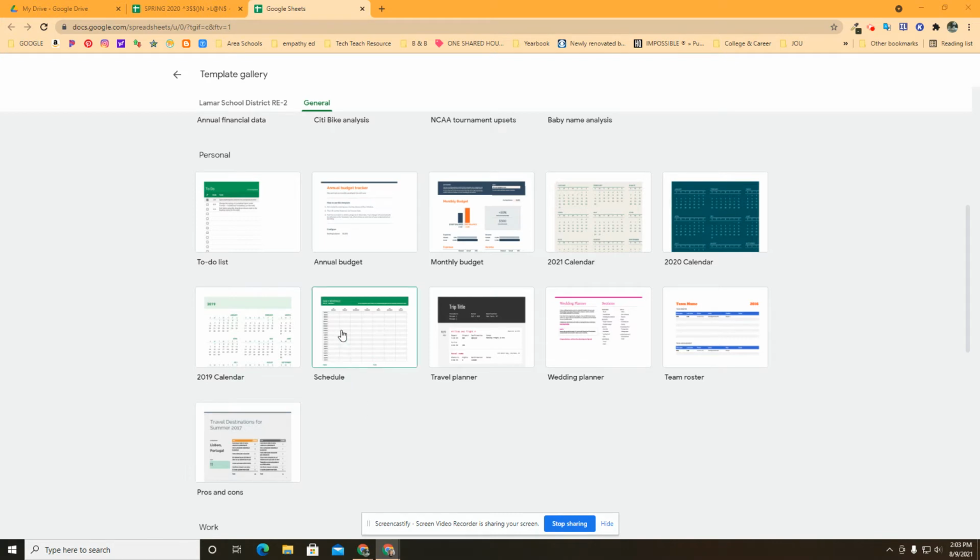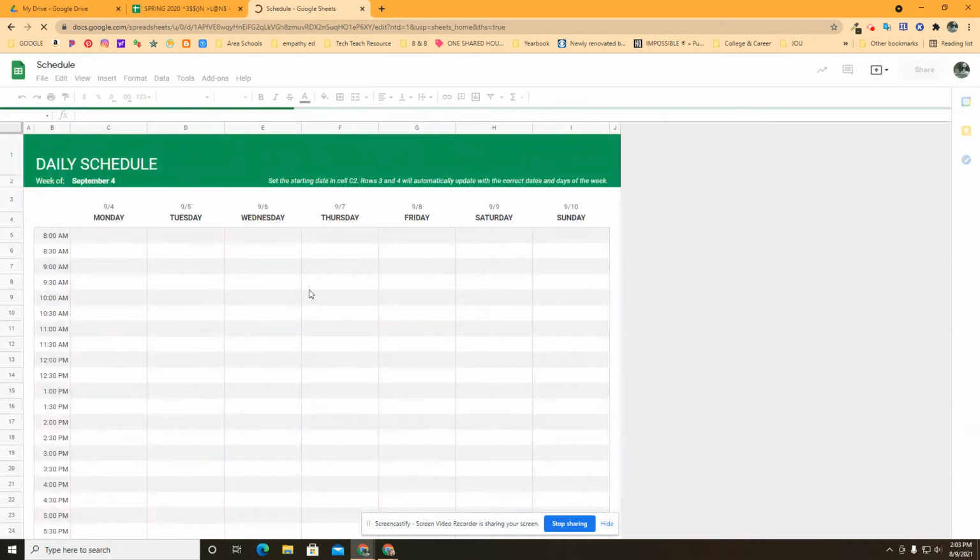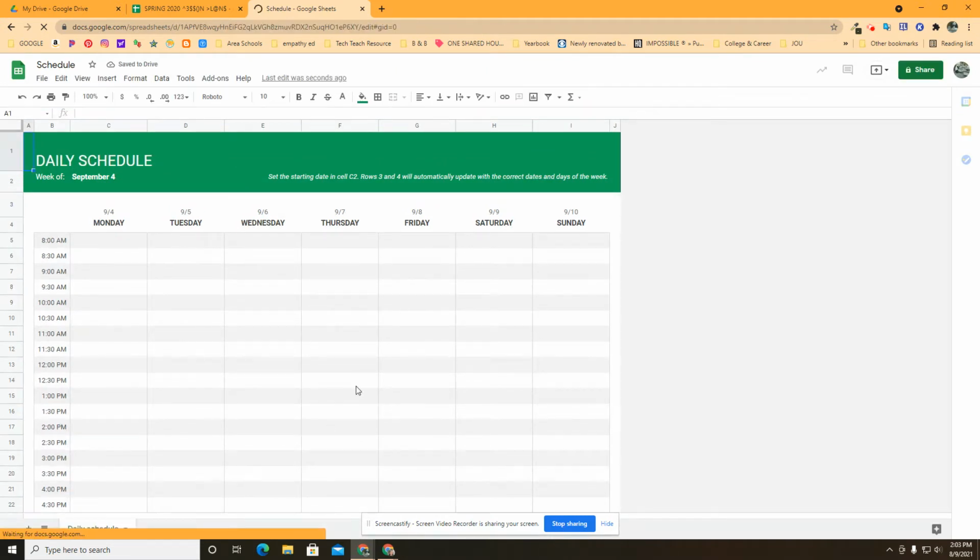We're going to use this schedule, and we're going to start with it, and then we're going to morph it into what we need it to be. So you're going to select that. It's thinking, it'll open it up. So here's what we're going to start with.